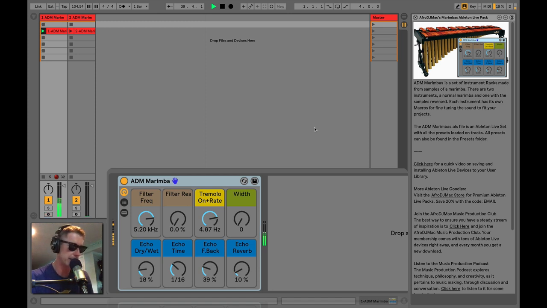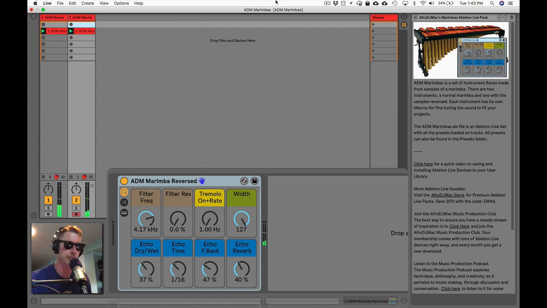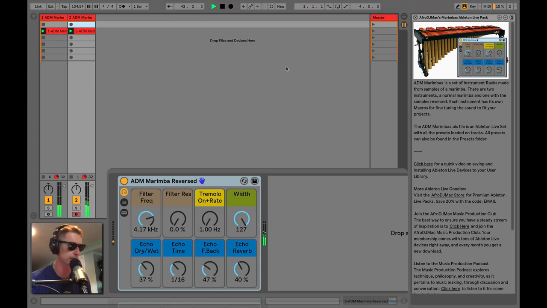Right now I'm going to bring in the next one. This is the reversed instruments. And this as well has the same controls. We got the filter. We've got the resonance. We've got a tremolo.